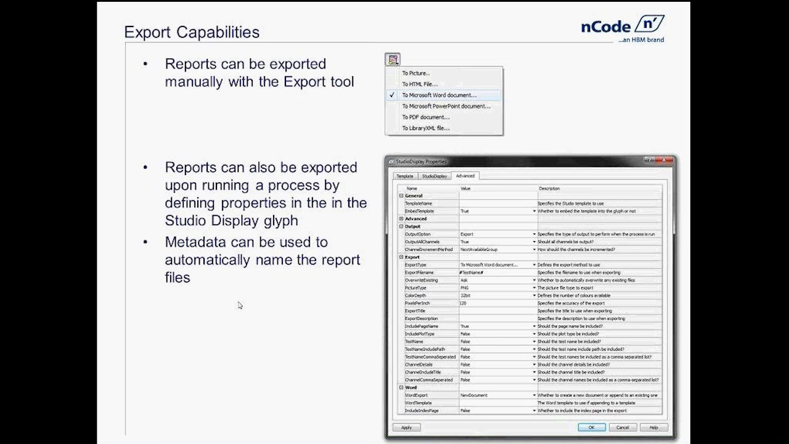Let's talk a little bit more about our exporting capabilities. We can export these manually. That's essentially the process I described on the previous slide, where we run the process, and once we run the process, we go to the export button and then choose which file format we want to use and walk through the wizard. We also have the ability to create these reports in a more automated fashion.